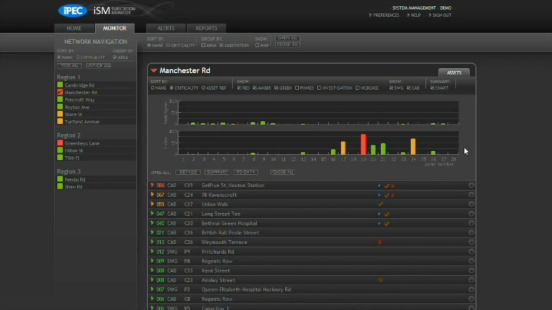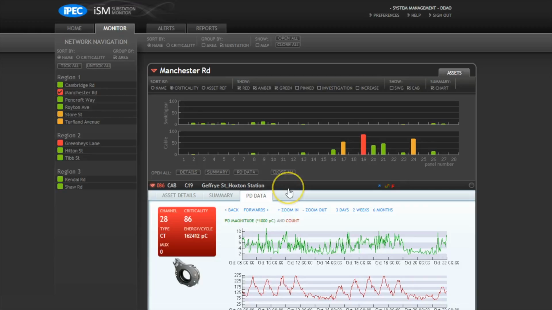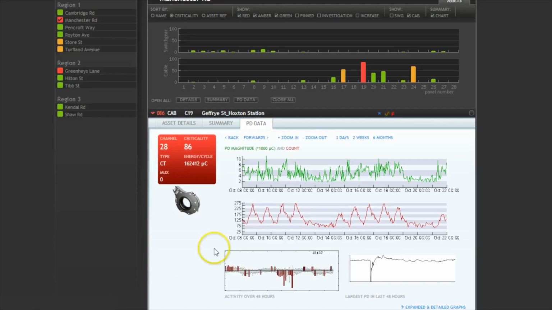The default setting shows both cables and switchgear, but we can, for instance, deselect the switchgear so only the cable assets are shown. If we select this cable asset with the highest criticality, summary information is shown. This is channel 28 on the monitor. It has a high criticality of 86, and you can see here, being a HV cable, the PD sensor type is a HFCT. This graph shows the variation in the PD magnitude over the last 2 weeks.